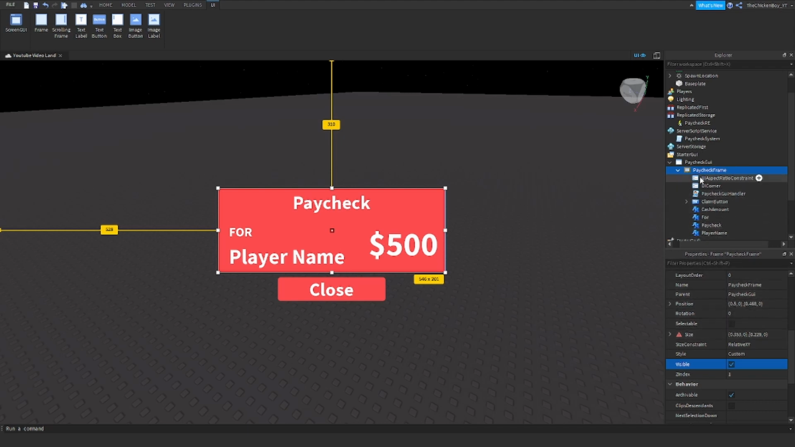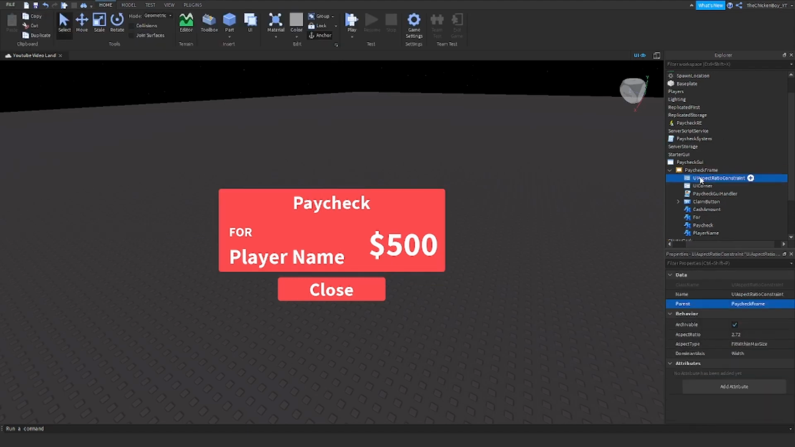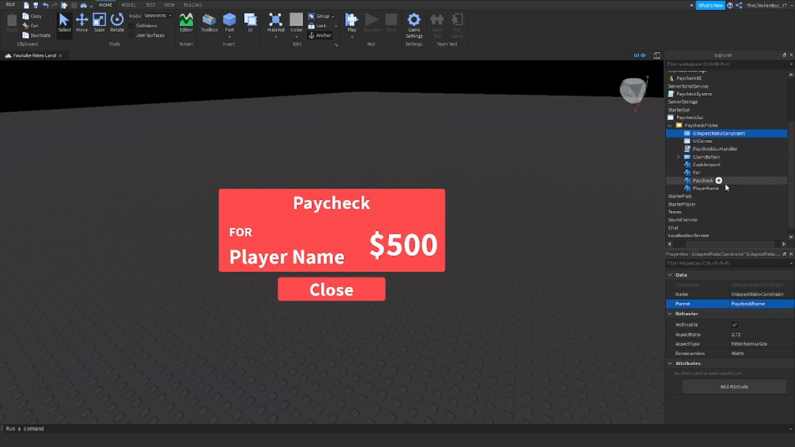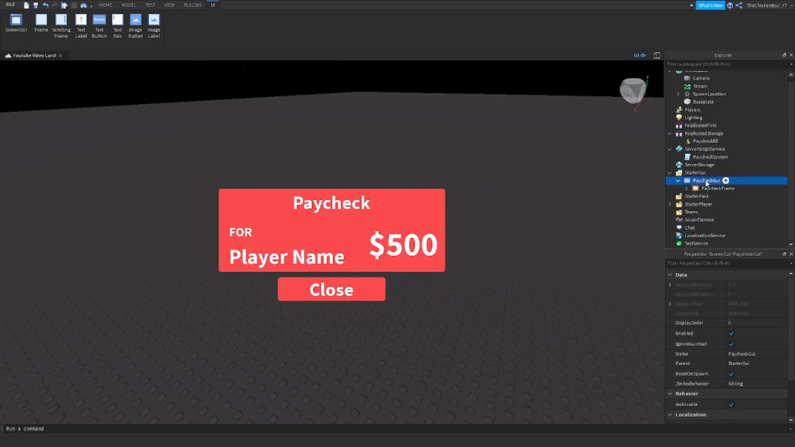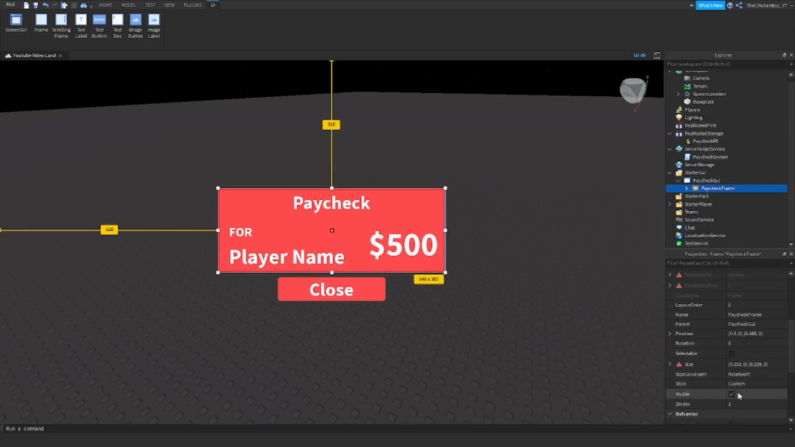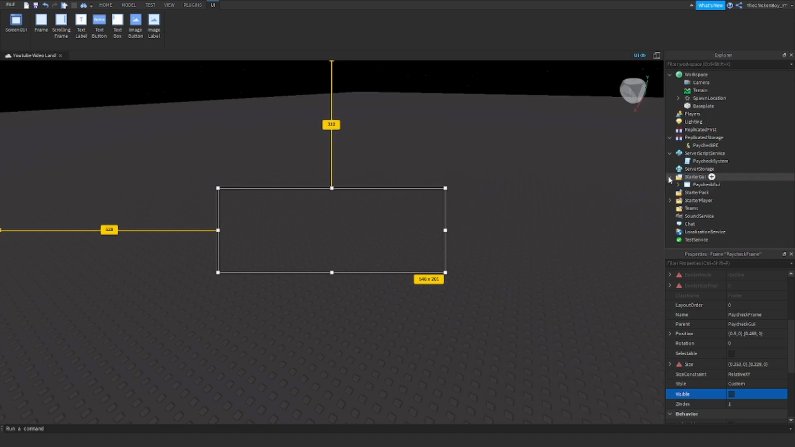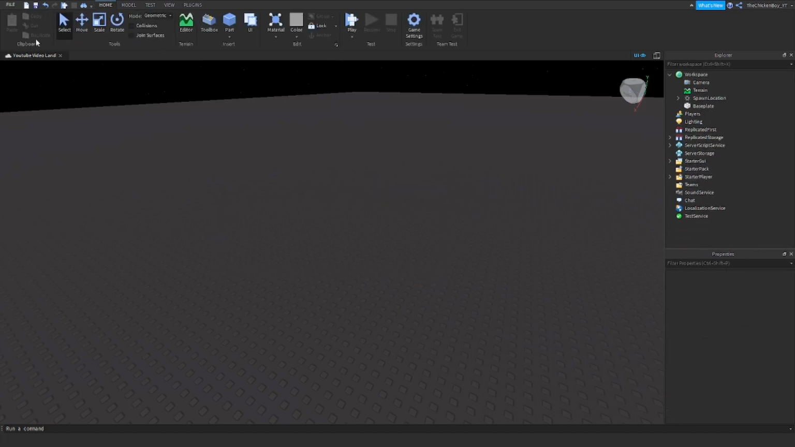The UIAspectRatioConstraint just keeps the same ratio size on a smaller device like a phone or tablet, so it still looks like this on a phone and doesn't just stretch out. The UICorner just adds rounded corners. The claim button just says close at the minute. Alright, so then make sure you have the paycheck frame closed, invisible, unticked, like that. And now I'm going to hop into a game and test it out.